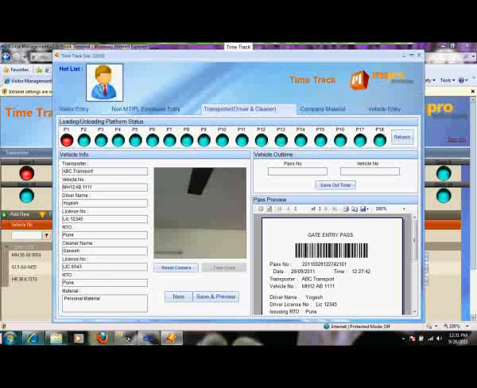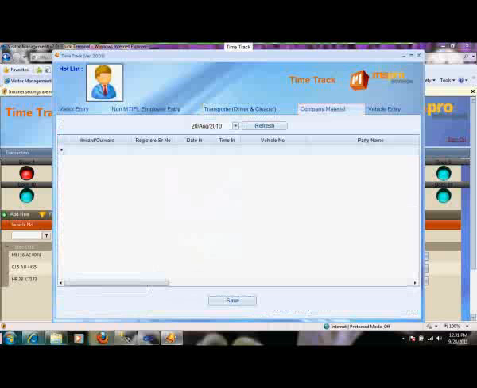So it's an indication to the guard or the operator at the main gate that open or vacant places to park the truck or the vehicle on platform number 1 are filled. So no more vehicles can go on platform number 1. So this feature basically tries to bridge the gap between the person working at the loading unloading platform and the security guard. Now the next option is the contract company material.